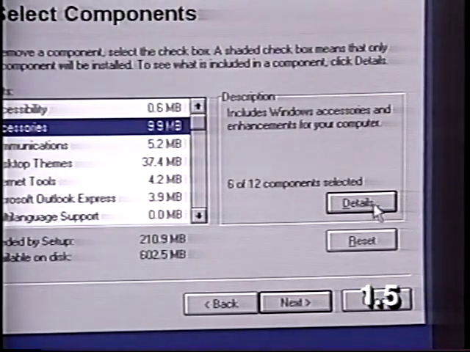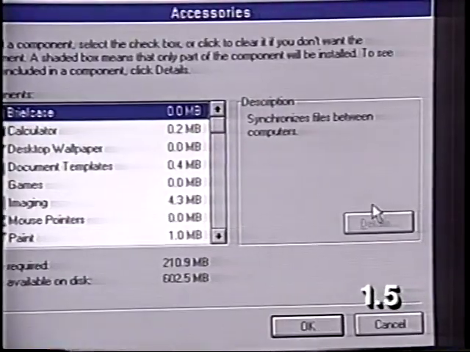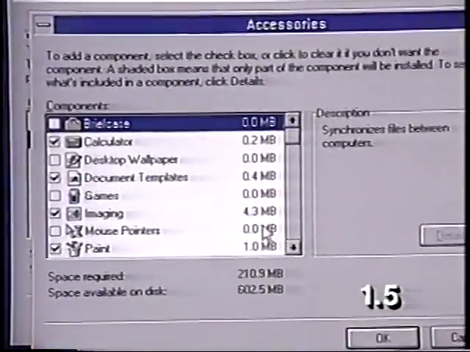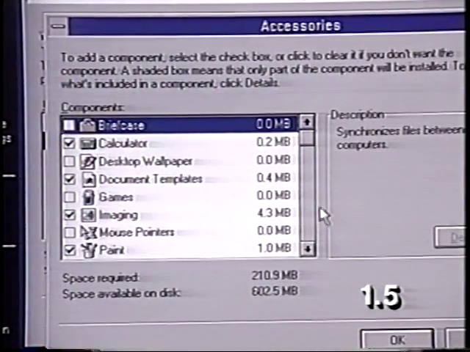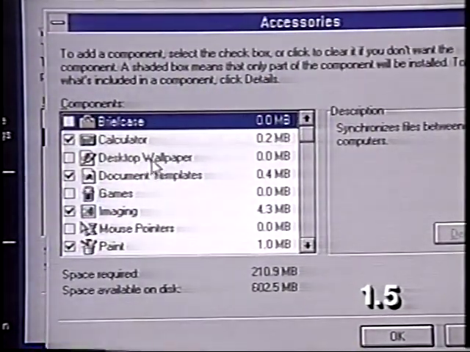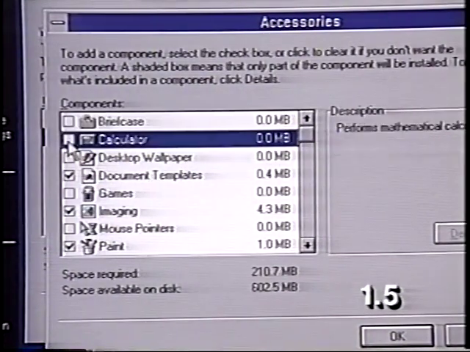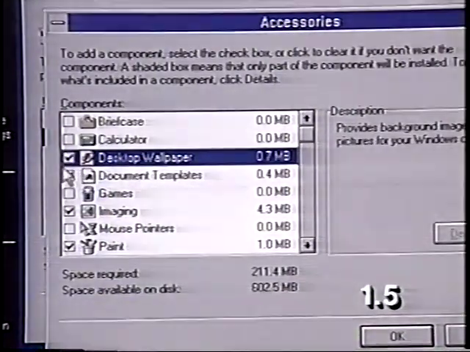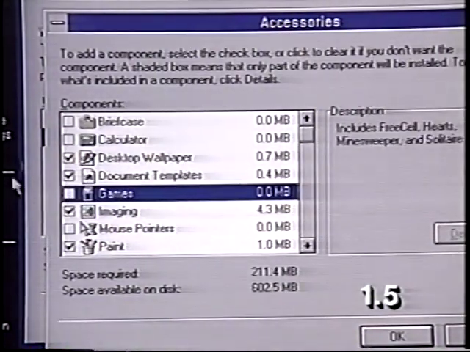Well, let's say we'd like to go ahead and take a look at the details of what has been selected. We can click the Details button. From here, we can see which subcomponents that make up accessories have been selected for us by default. If we'd like to deselect a component, we can simply click on its checkbox. To select it, we can simply click on the checkbox and we can see the check mark appears. So simply clicking and unclicking to select or deselect each component.